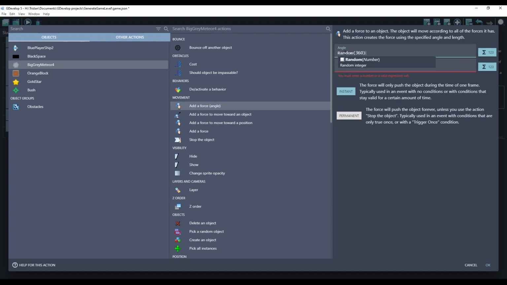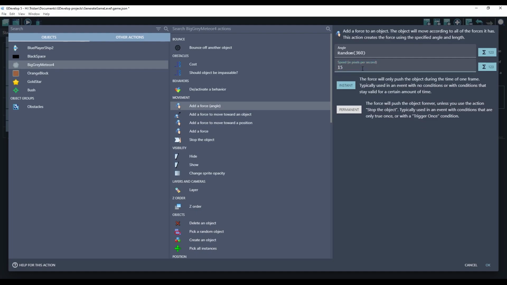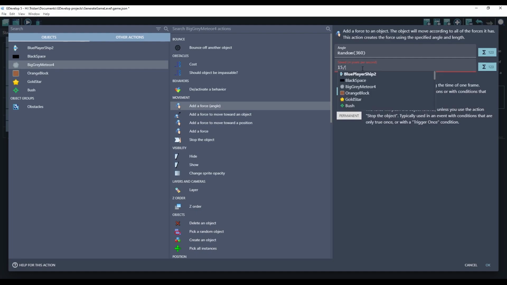So each rock will pick a direction to go. And as far as the speed, let's give them a speed that's also based off their size. So I'm going to do 15 divided by their scale.